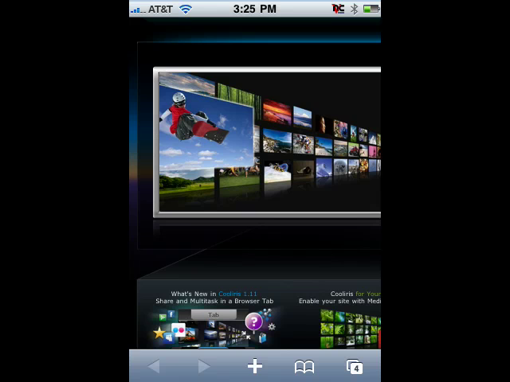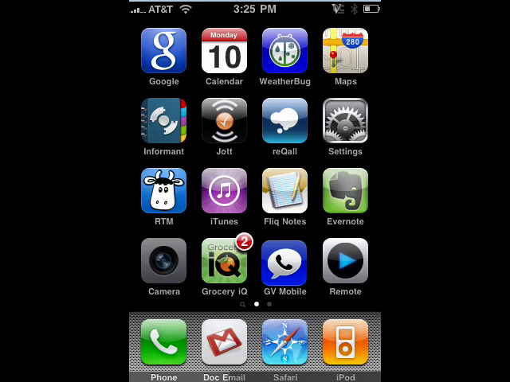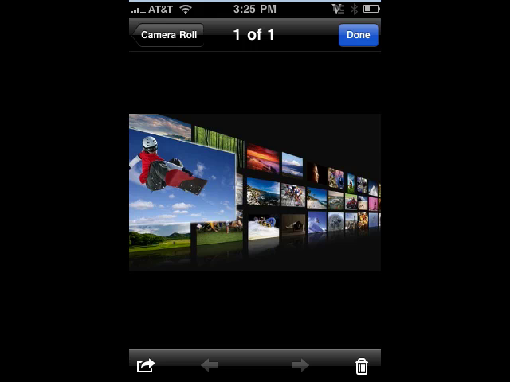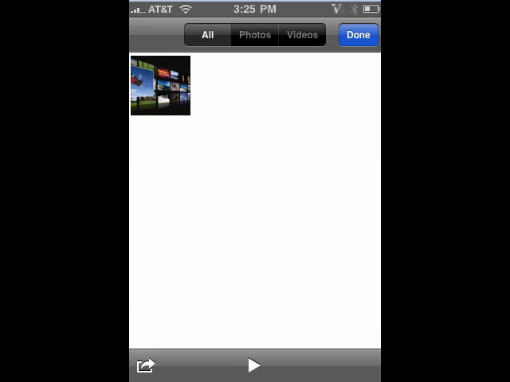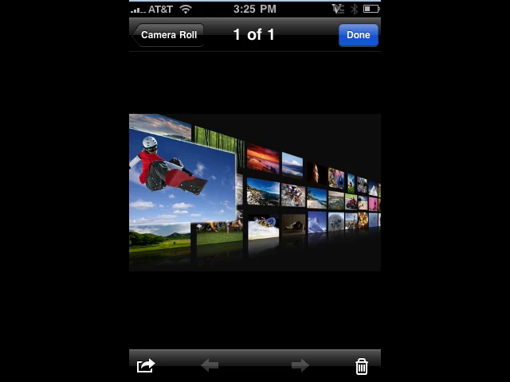I tap save image, and if we back out of Safari now, go to the camera dialog, tap on the camera roll, there's our picture. So that's a way that you can save images off of web pages when you're browsing in Safari on your iPhone, and that's all there is to it.